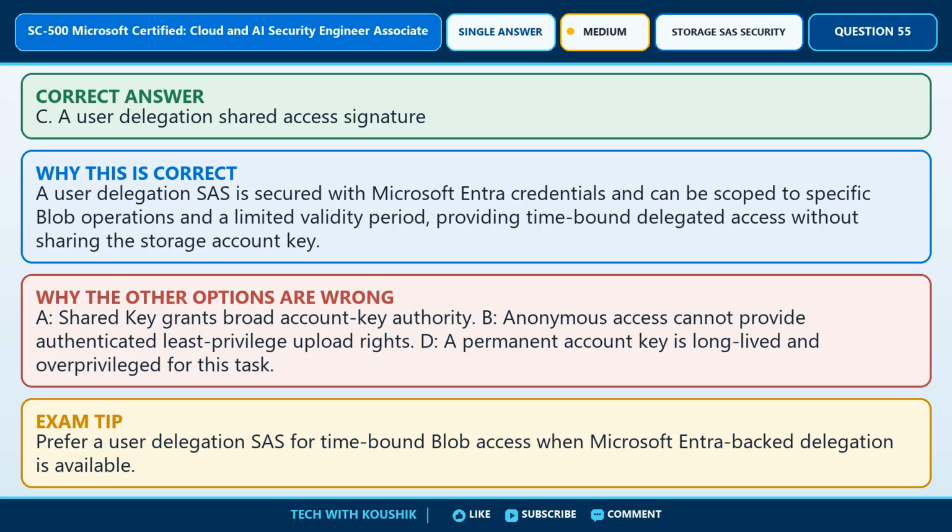The other choices do not satisfy the requirement because A. Shared key grants broad account key authority. B. Anonymous access cannot provide authenticated least privilege upload rights. D. A permanent account key is long-lived and overprivileged for this task. Prefer a user delegation SAS for time-bound blob access when Microsoft Entra delegation is available.